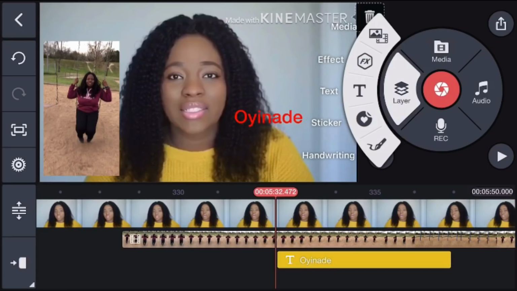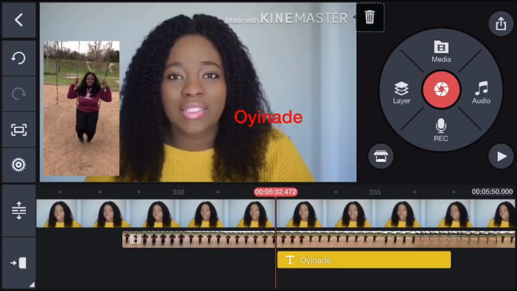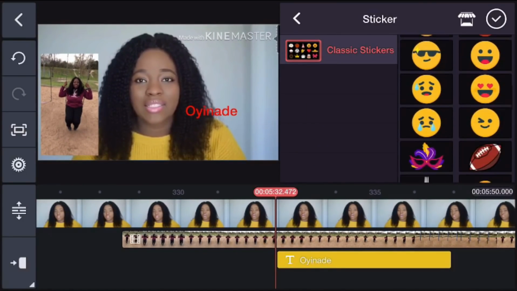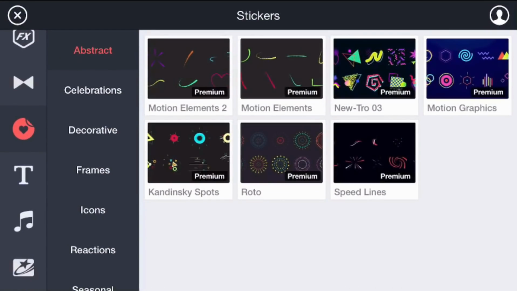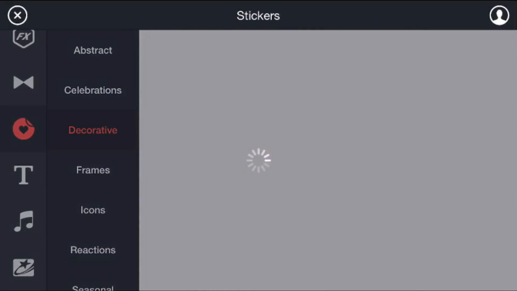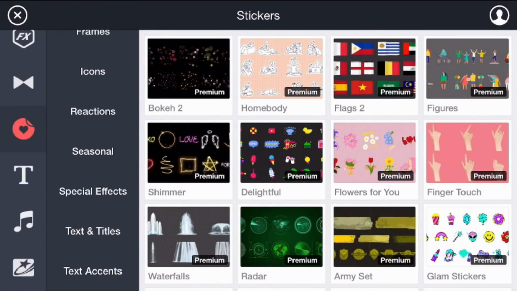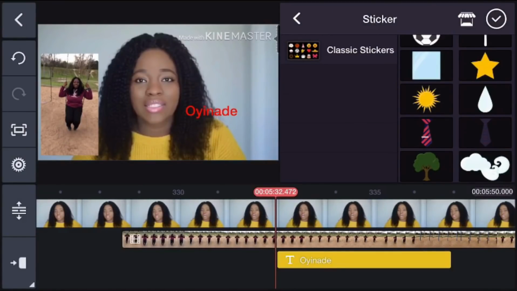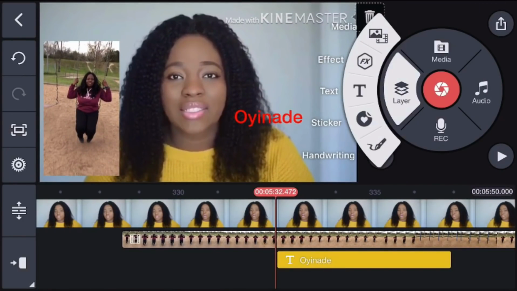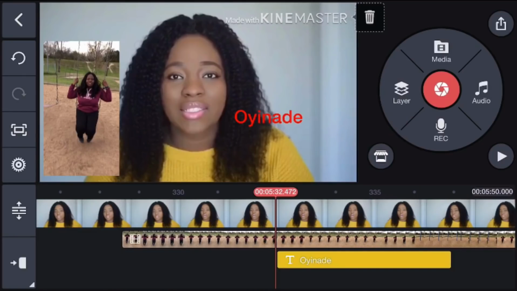Also, there are stickers that you can also use here. So you have different stickers that are available to you here. You also have more options here. Some are paid for, some are free. And you could also make use of the handwriting icon also.